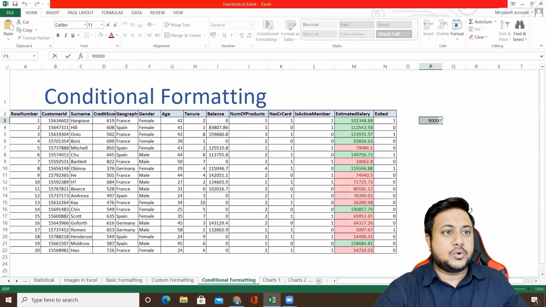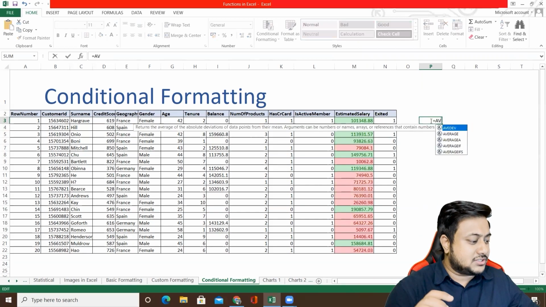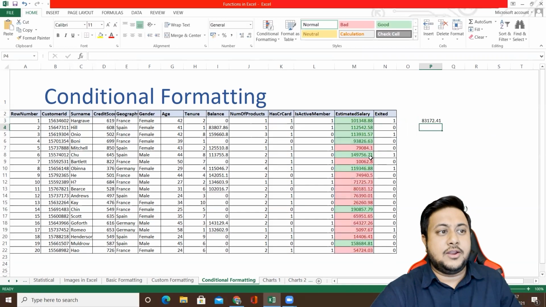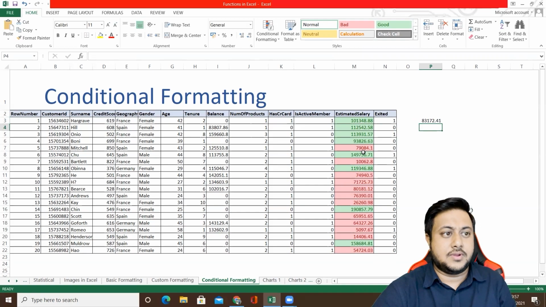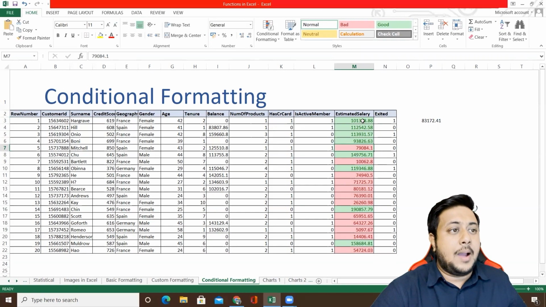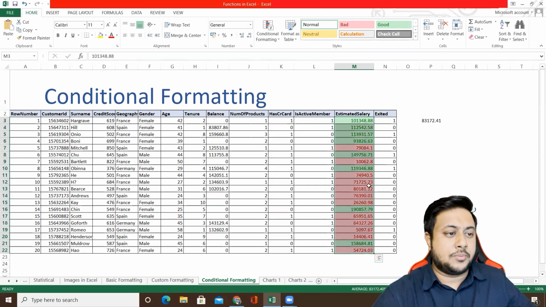Done. Let's say you want to change the cell value as an average. Average of... done. And you can see based on this average value, the cell values have changed, right? 83, less than 83, it's coming as red. Apart from that, there are multiple other options as well.